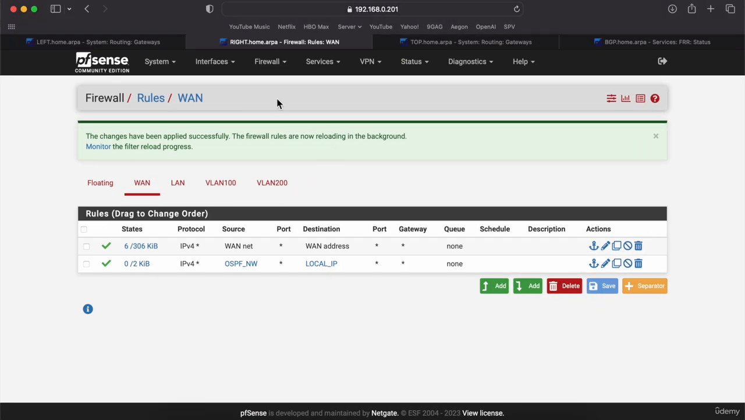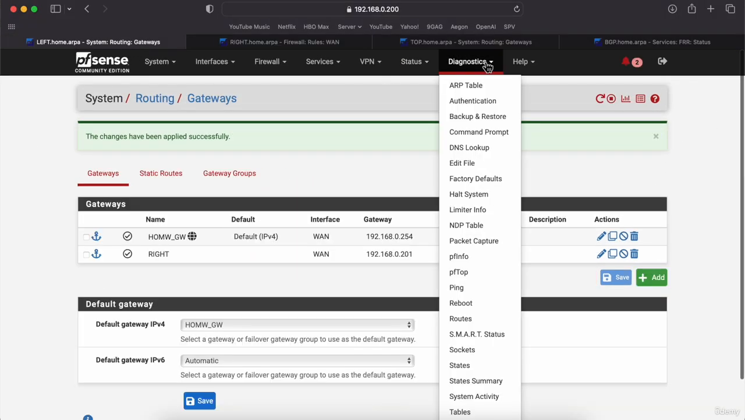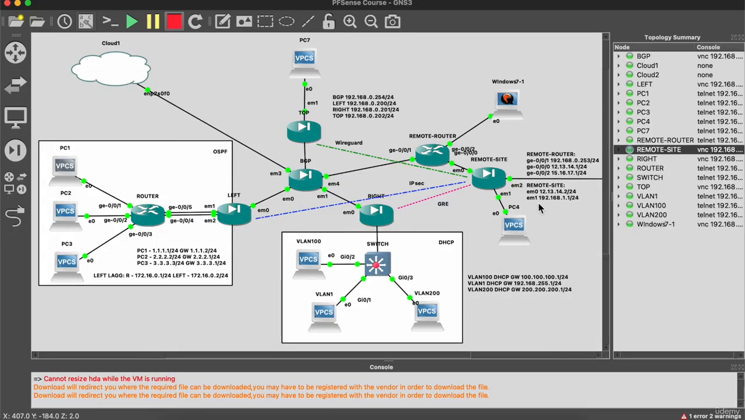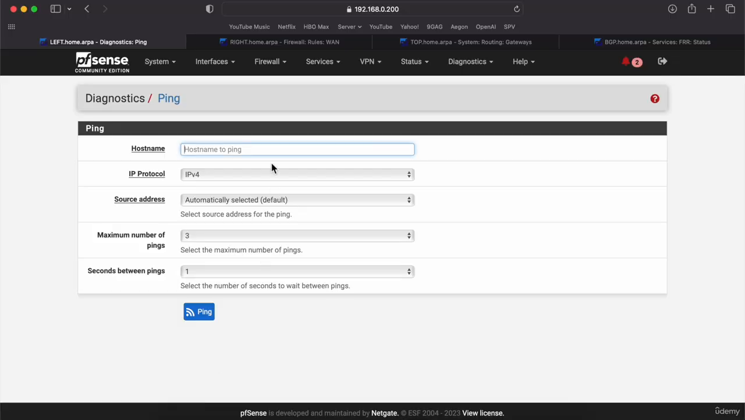So let's go to the left firewall, to diagnostics, to ping. And let me check what is the remote site IP address. It's 12.13.14.2. So let me ping 12.13.14.2. And I can see that the ping is not working.